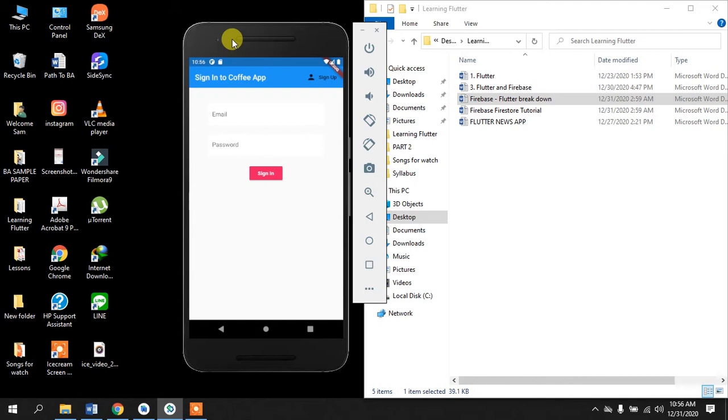And this is going to be a coffee app where you can create a user and also sign in with its credentials, and you can write information about how much sugar and what kind of coffee and what is the name of the customer. So I'll just demo this now and then we will dive right into the project setup.